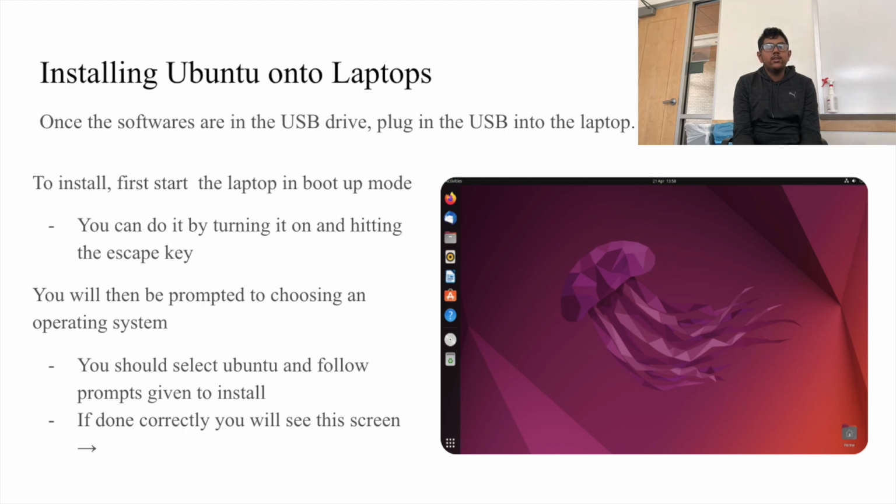Once the software is in the USB drive, you can plug the USB drive into the computer that you want Ubuntu on. To install, you will have to get the laptop into boot up mode. Boot up mode is basically a mode where you can look at the different partitions you have in your computer. So in case you have Windows, you can look at if you have Windows, if you have Linux, if you have all that. And on most computers, that's by hitting the escape key multiple times when turning it on.